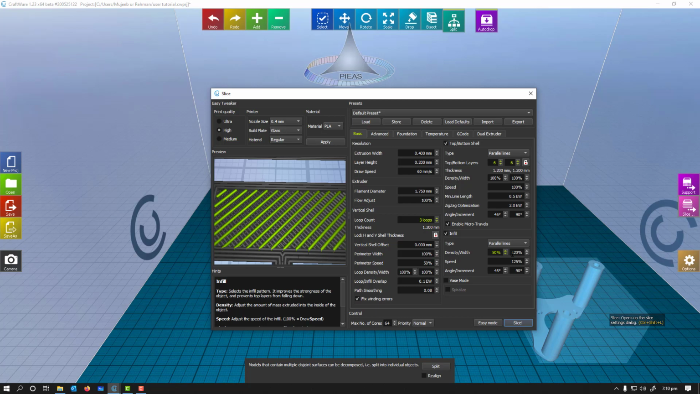And what will be the width of this thread? It will be 120% of the extrusion width. Okay, and the speed will be 125%, so that infill layers can be printed faster. Next thing is angle. Angle will be 45 degrees and 90 degrees, as I mentioned earlier.